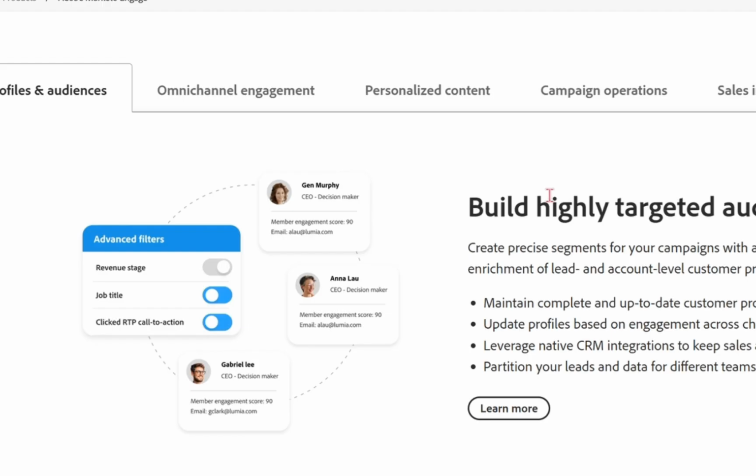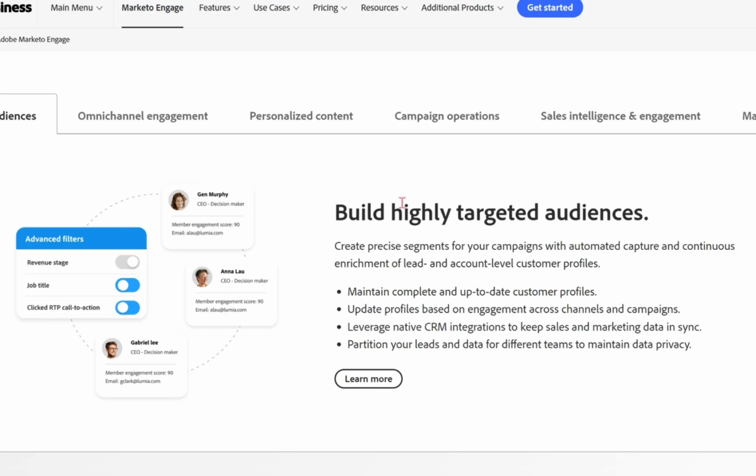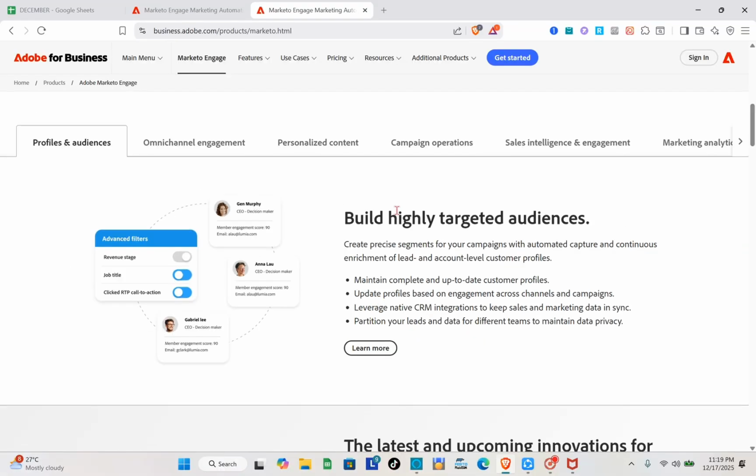So here you can build highly targeted audiences, create precise segments for campaigns with automated capture and continuous enrichment of lead and account level customer profiles. So maintain complete and up-to-date customer profiles, update profiles based on engagement across channels and campaigns, leverage native CRM integrations to keep sales and marketing data in sync, and partition your leads and data for different teams to maintain data privacy.